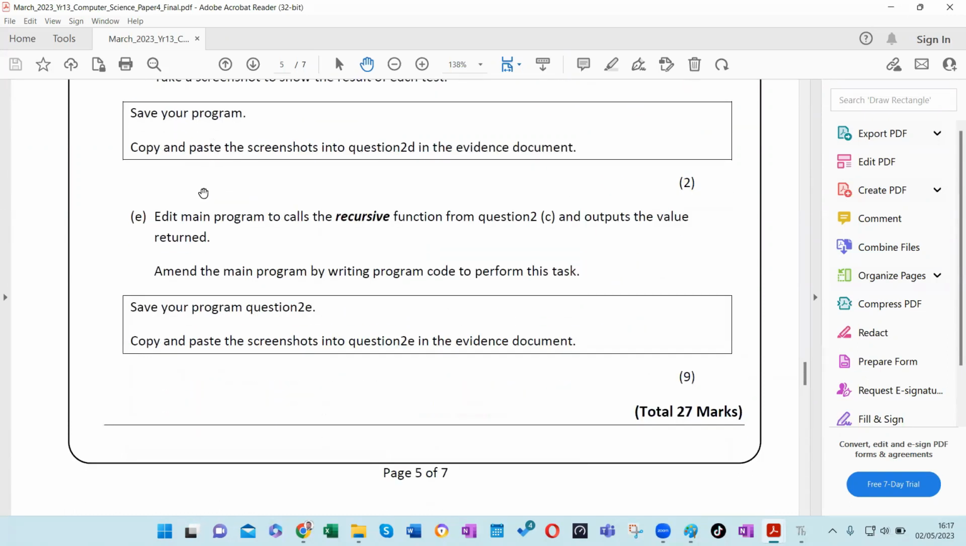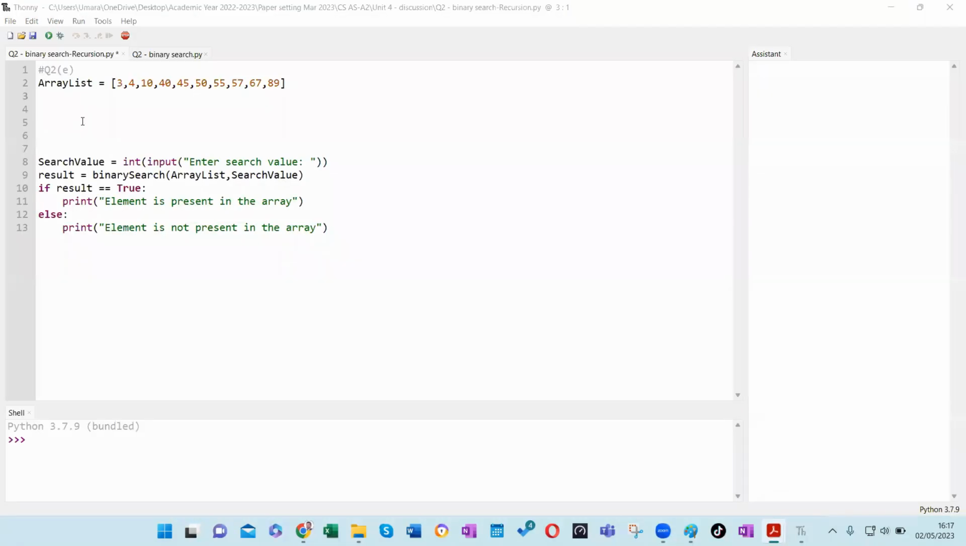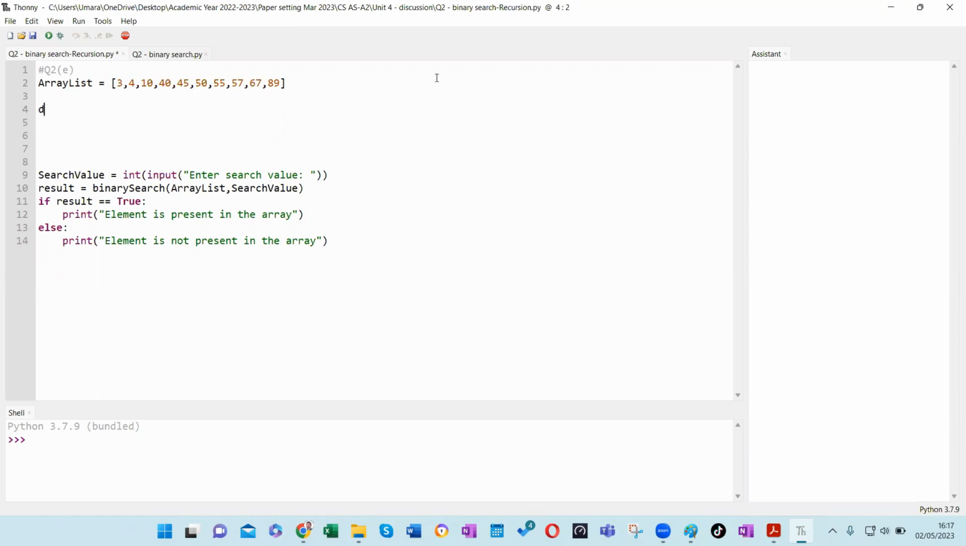Now it is 2E, which is the binary search as a recursion function. You can see 9 marks given. So this is how it goes. So this is the array list. The prerequisite for binary search is the array has to be sorted in ascending order or descending order. So it's already sorted. So let's write the function.